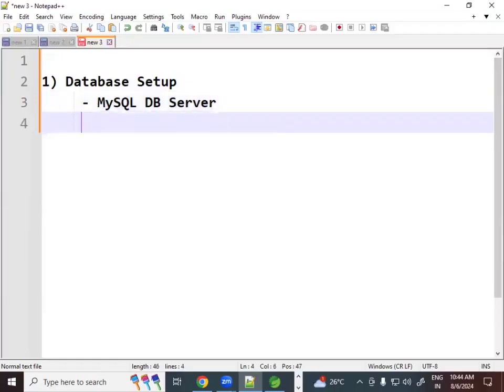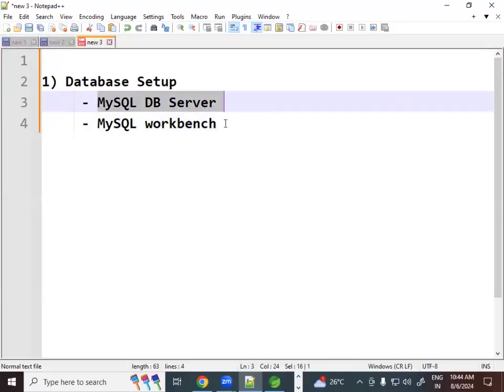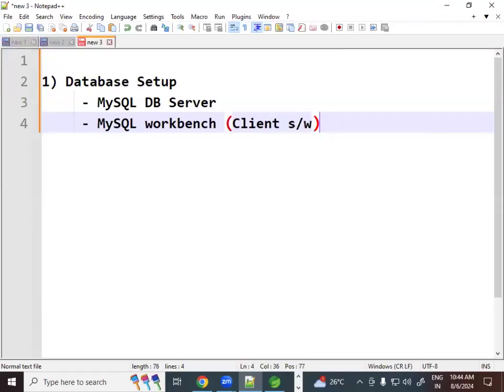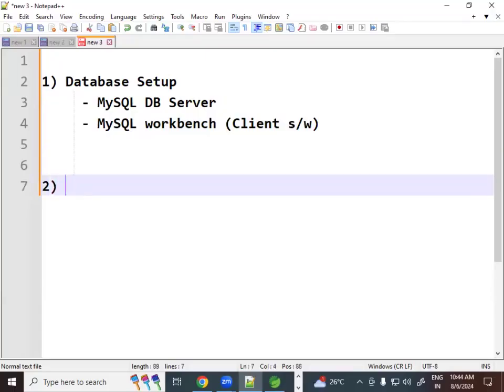This is server software, and I want you to install MySQL Workbench, which is client software. Server software will be available, client software will be available. Inside the server, tables can be created and we can store the data. To communicate with the server, client software is required. MySQL server setup, MySQL Workbench. Workbench is client software to communicate with the server. This is one task.